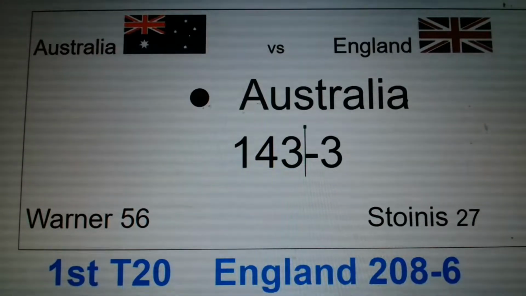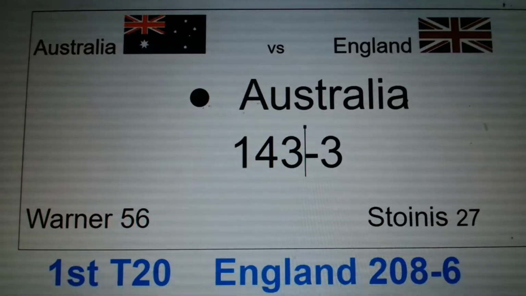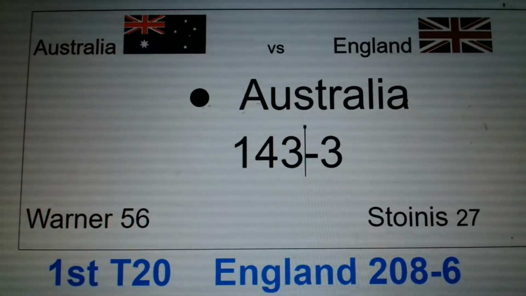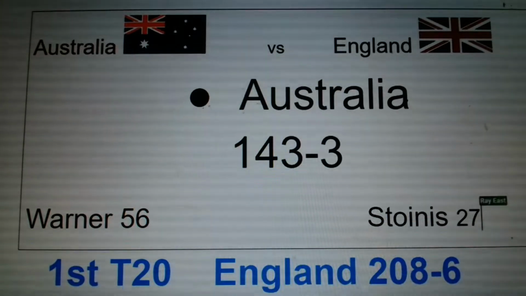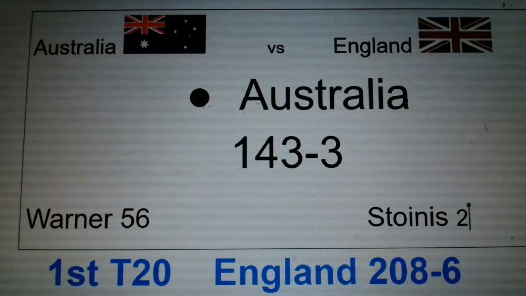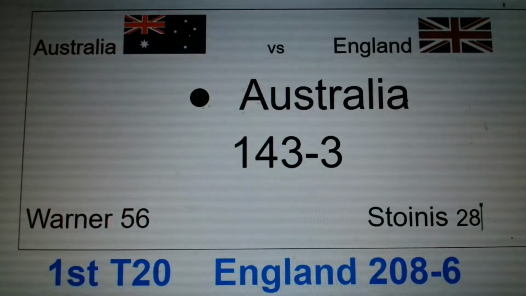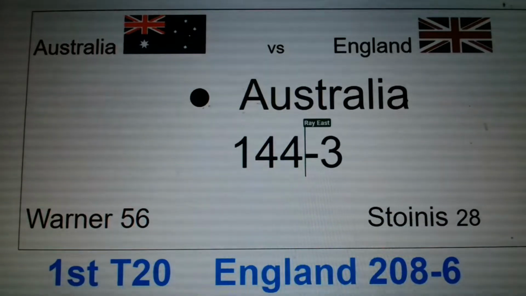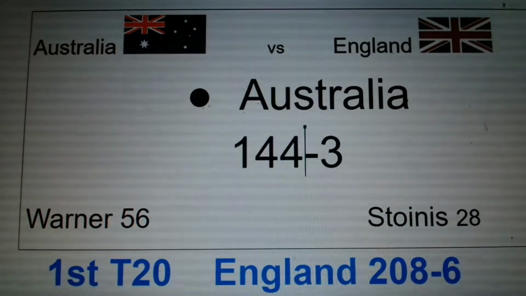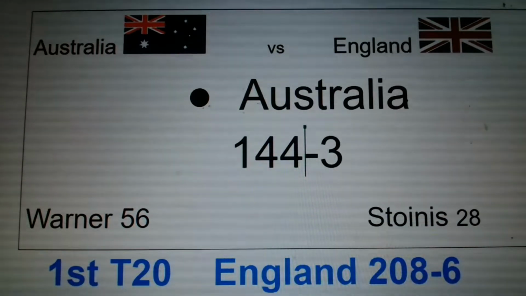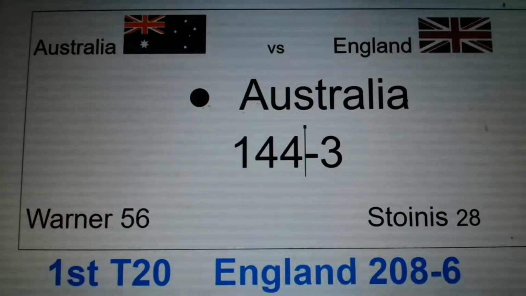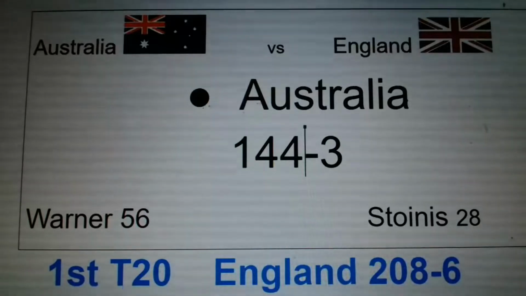Topley coming over the wicket now. He bowls it into the body of Stoinis, who pulls him but doesn't quite middle it, and they canter through for an easy single. Australia now 144 for 3. At the same time, England were 151 for 1.